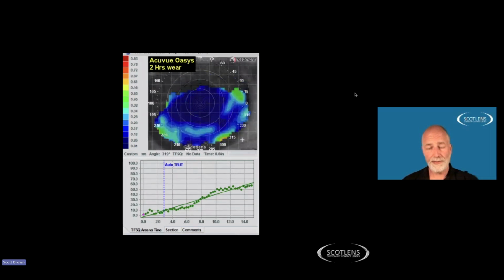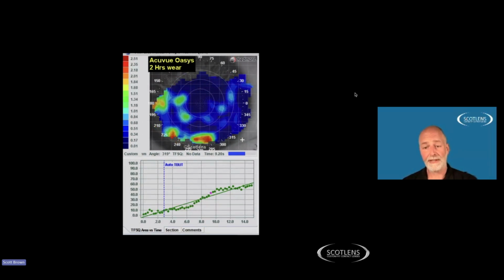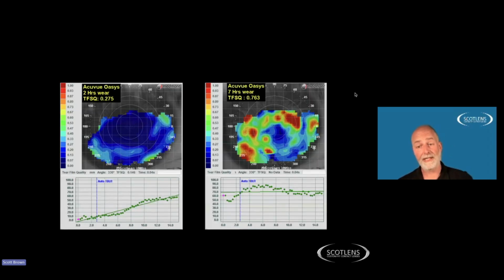And we can also use the tear film breakup for optimizing every contact lens. So here's a patient wearing an AccuView Oasis lens, again over 15 seconds up to about 50 or 60%, and that's after 2 hours wear. Of course, at the end of the day, after 7 hours wear, the area is much more broken up right from immediately post-blink.